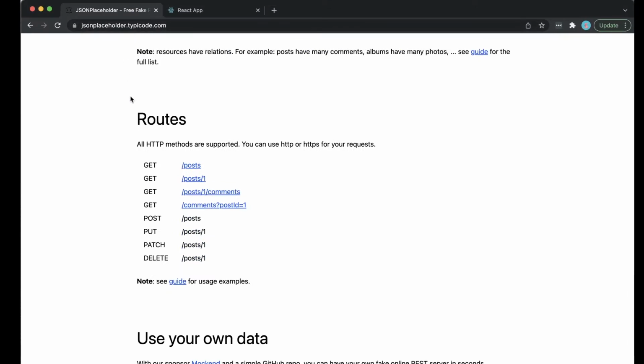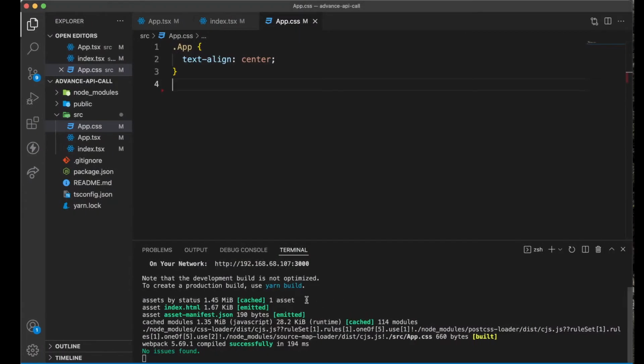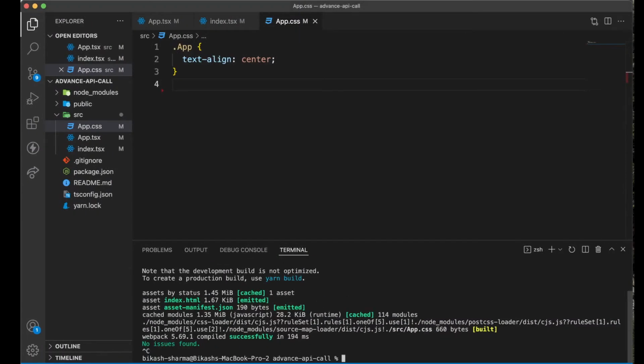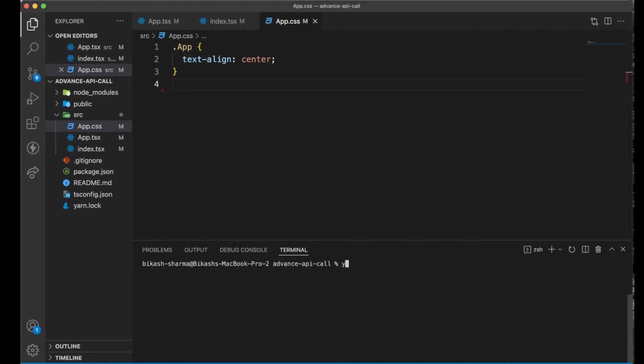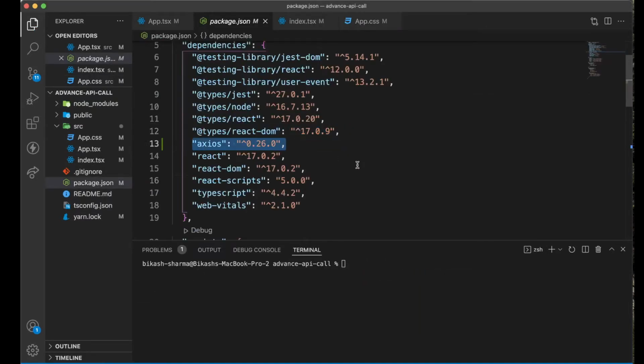Okay, so for this, let's go here, and the first thing, let me clear this. So yarn add axios. Okay, so we have installed Axios, and that's all we need for this video.